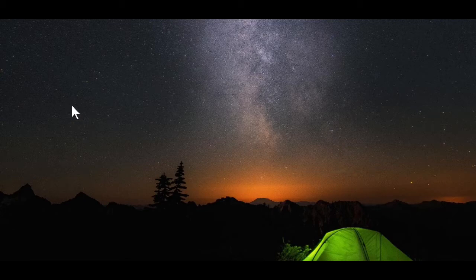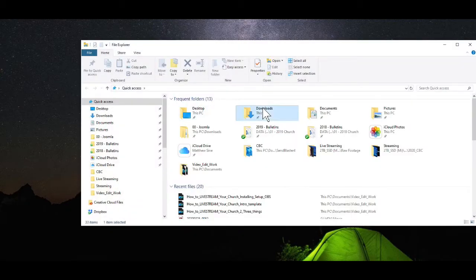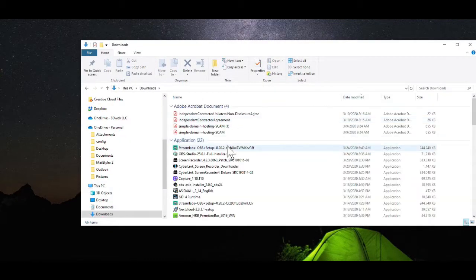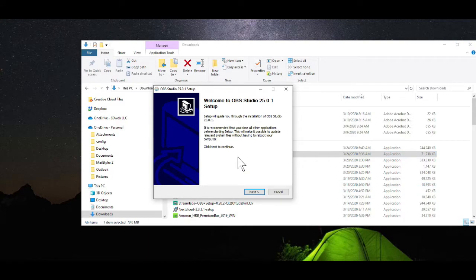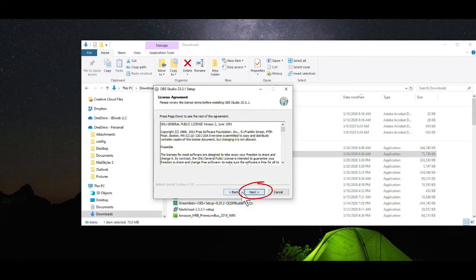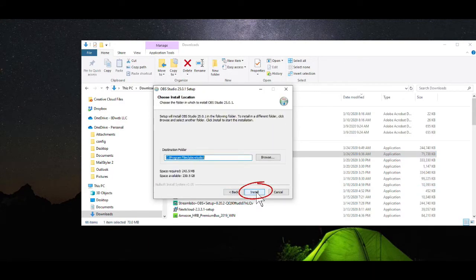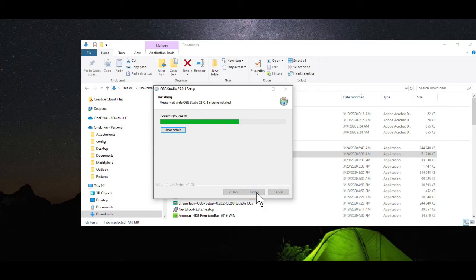All right, welcome back. Once you have OBS Studio downloaded, go into your Downloads folder and double-click on the Setup, and the installer will begin. Once you get to the point where it says Setup, click Next, and then Next again for the license, where you want to install it, and it will install in just a couple of short moments. You will have the opportunity afterwards to do some configuration, and we'll show that in the next segment.